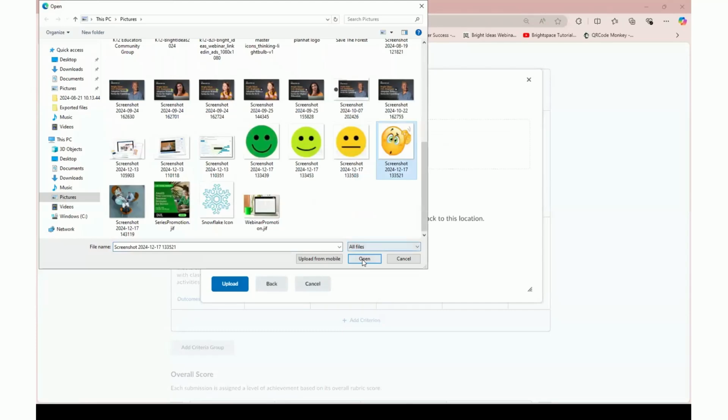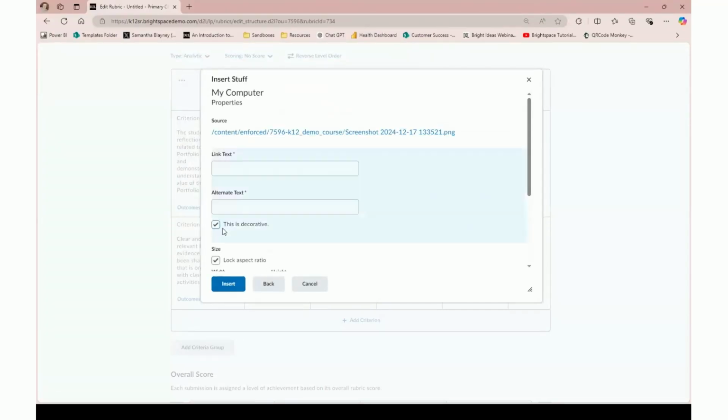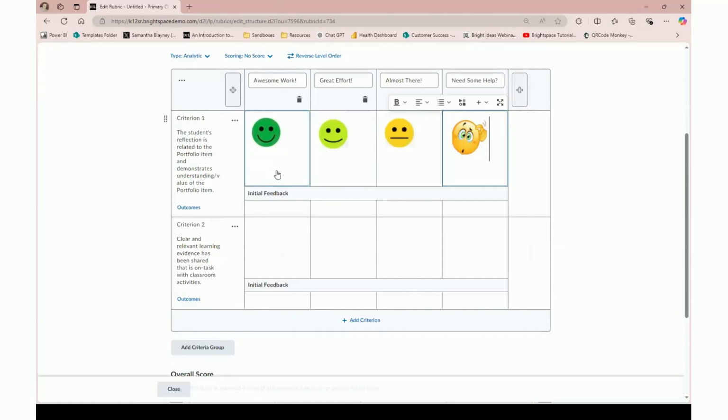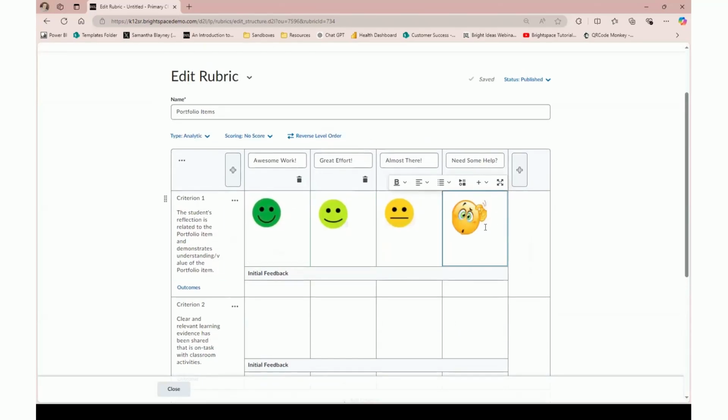So when students view the rubric, which I will show you, they will see the smiley face that they earned. If you give them the initial feedback, they will only see the option for the level that they received. So if you put in initial feedback for every level and the student achieves a level 4, they will only see the level 4 initial feedback. I'm not going to add in the images for my criterion 2. It is all set the way it is.